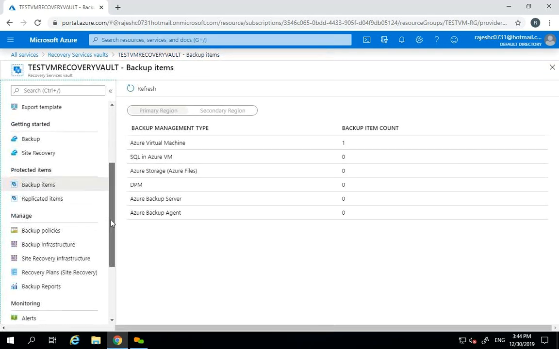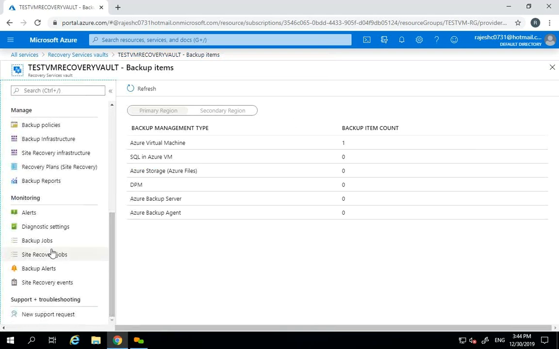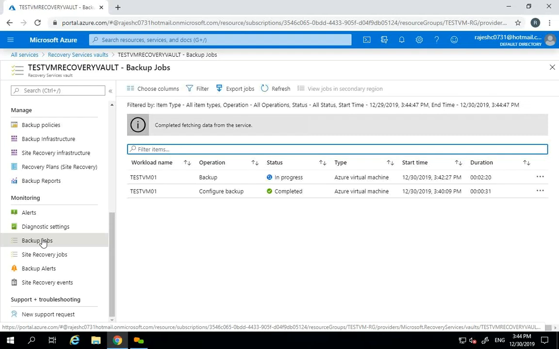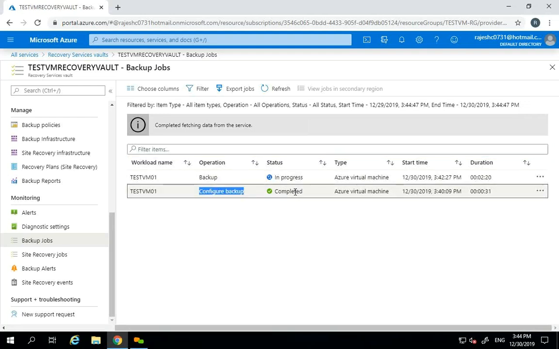Okay. So in backup jobs, in the same recovery service vault, we have to go and see. If you see, backup is in progress. We have configured backup. Configure backup is completed at 3:40, which is UTC time, sorry, not IST, and backup is in progress. The backup operation is in progress at 3:42.